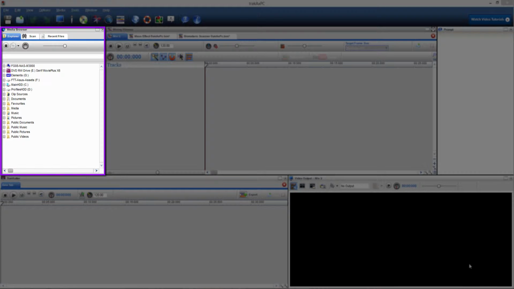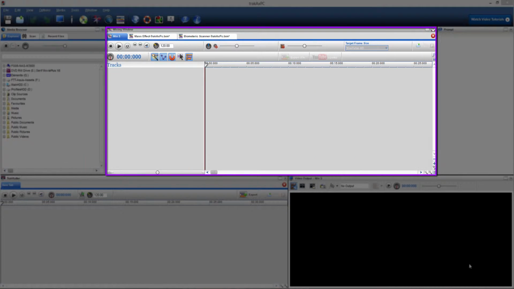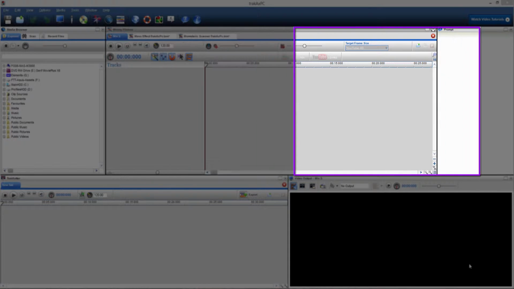Now, like most video editors, TrakAxPc is panel based, so the very first panel, and the one you probably get to use an awful lot, is in fact the media browser. I'll go into this in greater detail later. Then you have the mixer. The mixer space is basically where you place your video content and media content to create the product.